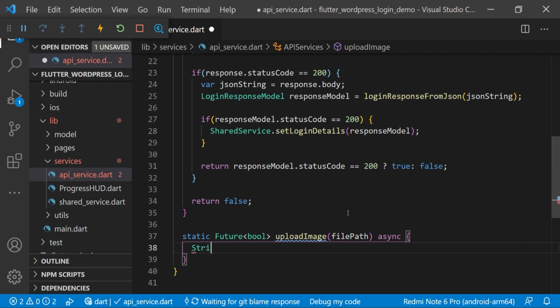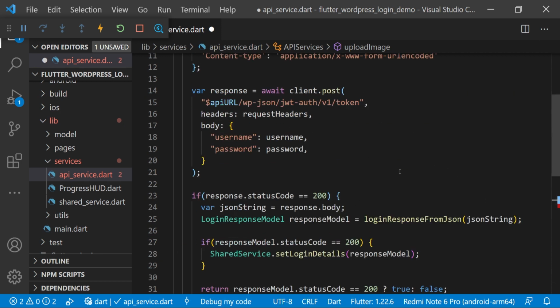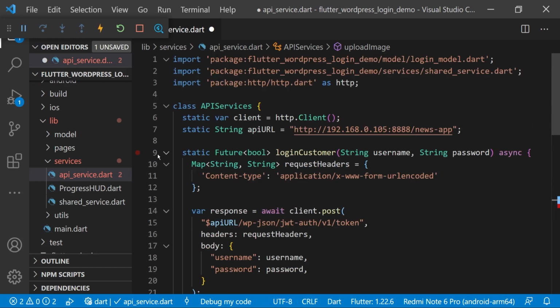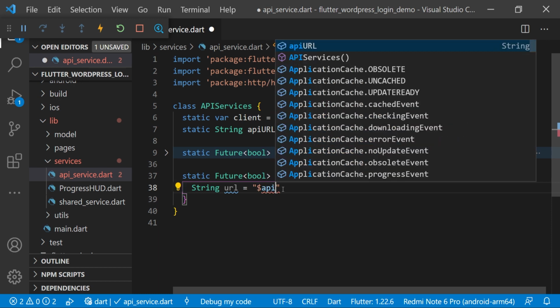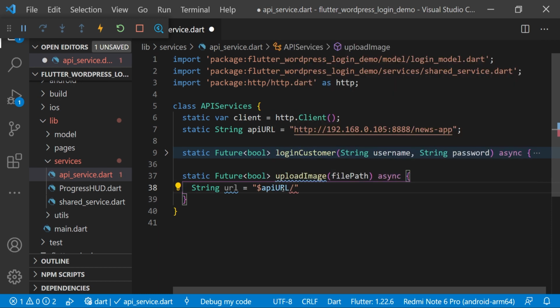Now we will put url equal to, and here we will pass the API URL. Then we have that slash wp-json slash wp/v2. Then we have the main part, that is media, and here all the images are uploaded.